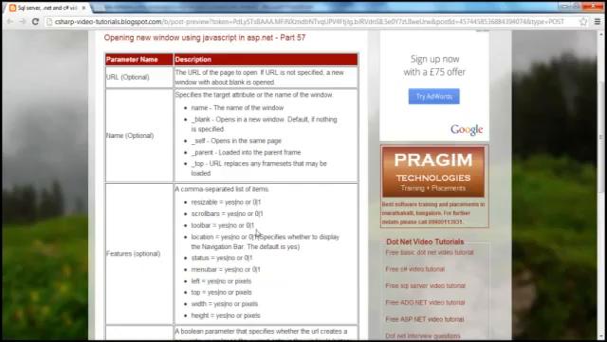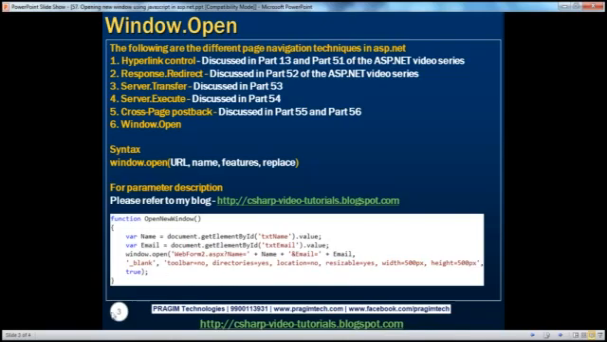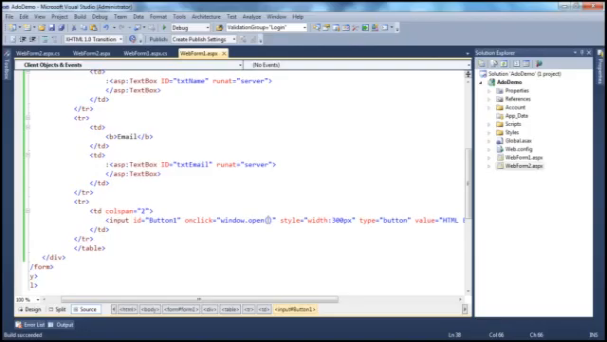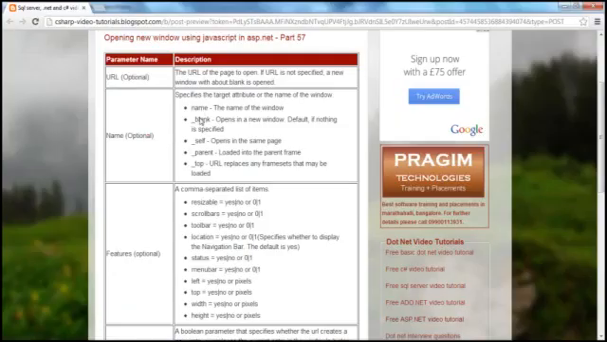On my blog, you can see that URL is an optional parameter, the URL of the page to open. If URL is not specified, a new window with about:blank is opened, and we have just seen that. And then the name, this parameter is also optional, and it can be used for two purposes. You can use it for specifying the name of the new window, or you can use that parameter to specify the target attribute as well.